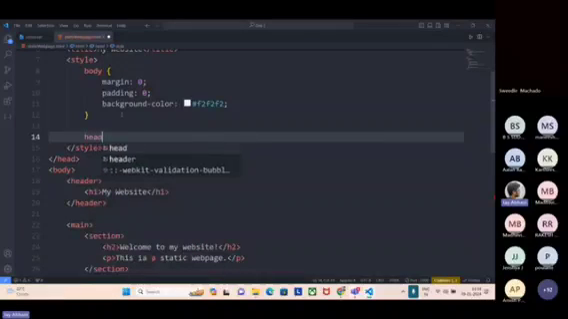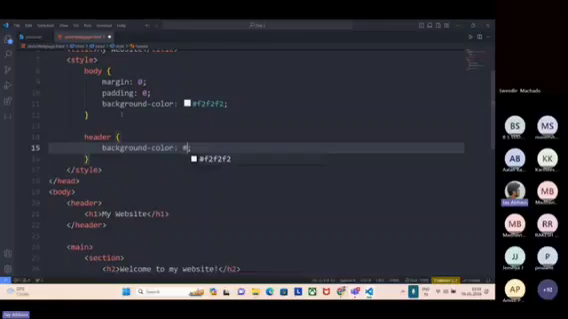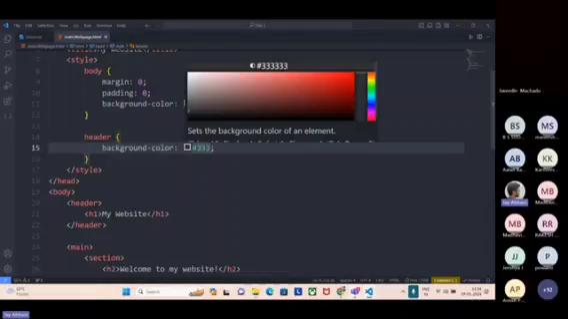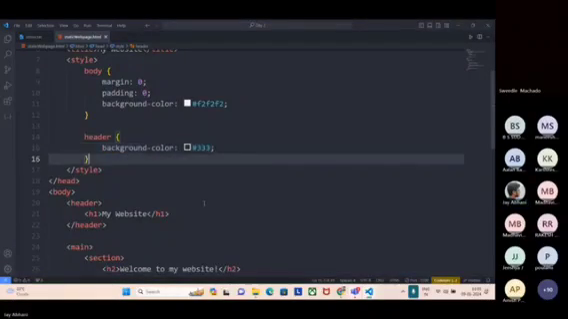Now let's style header. For header also, let me add some background color. Let's give some dark background. So I'm writing 333. Now, if it is hexadecimal, earlier I was writing 6 letters, but now I'm writing 3. So what does that mean? If I write 333, that means it is 333333, right? So if the first and second letter are the same, you can just write it once. So instead of 33, I'm writing 3 basically, right?